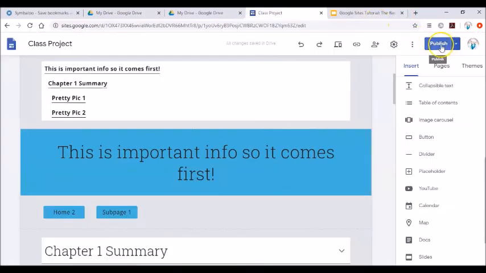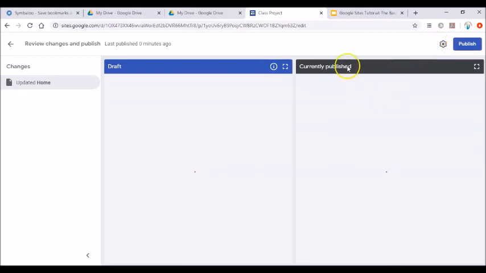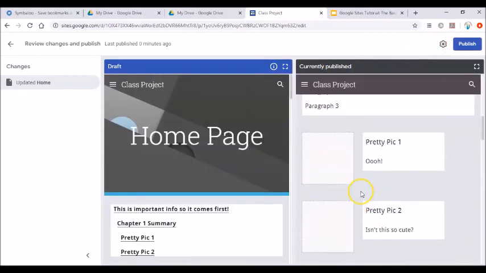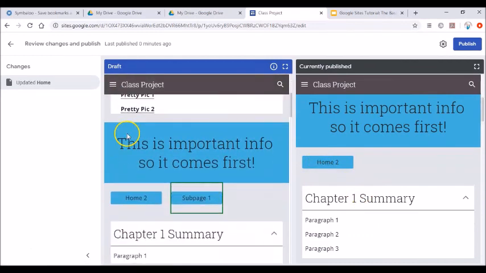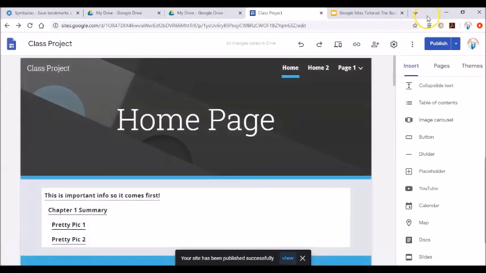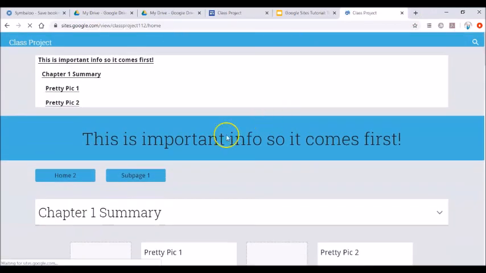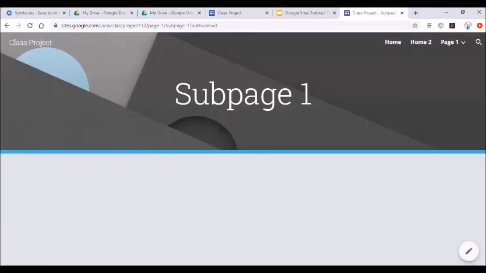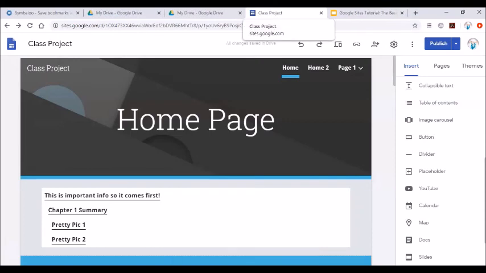So the way you're going to fix that is click on Publish, and it tells you this is what is currently published. And you see that we don't have the second button, but here's my draft. You made a second button. So when I click Publish, it saves those changes, and now when I use the URL, my second button is there, and it functions to my subpage. So make sure as you are working through your Google site that you are publishing frequently. Even if you think you haven't made any changes, it is always a good idea to make sure that you have the most updated version of your Google site published.